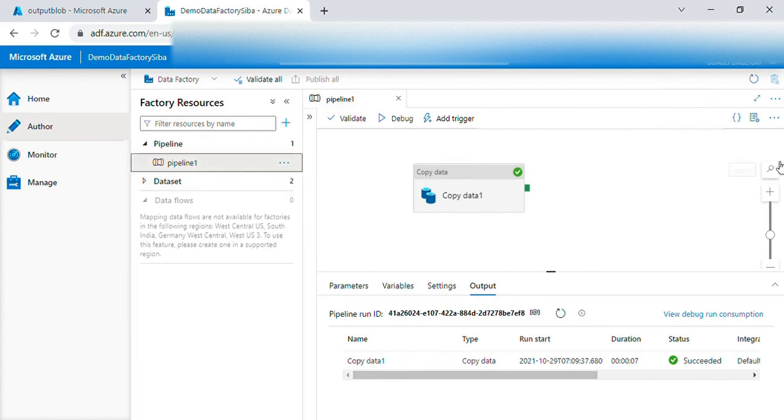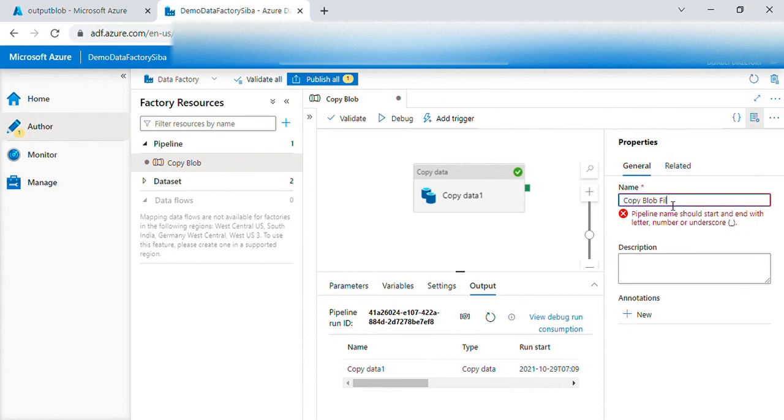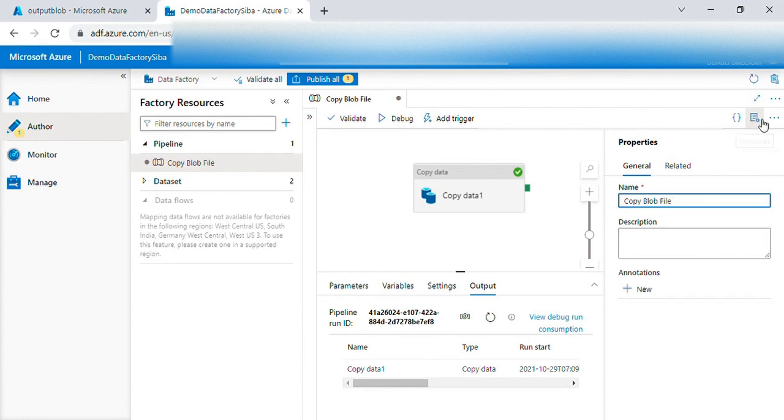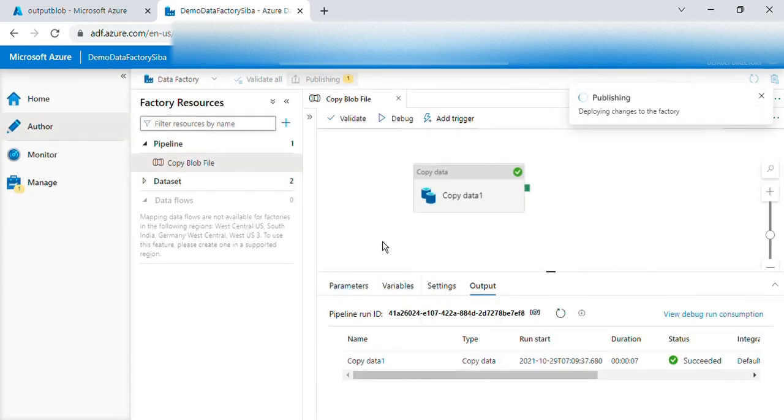You can rename this over here: Copy blob file, and then I can publish so that it stores the name.